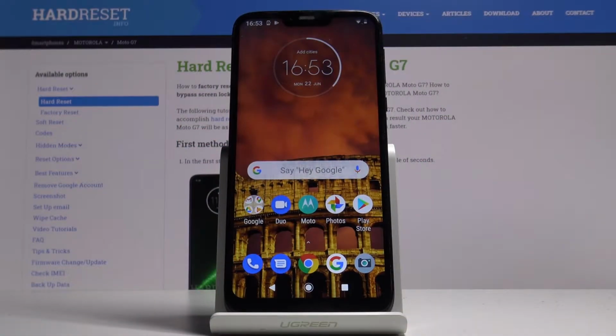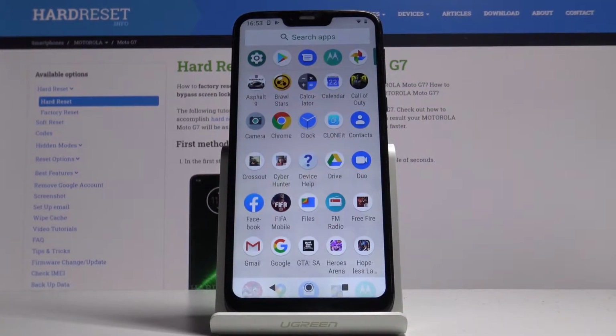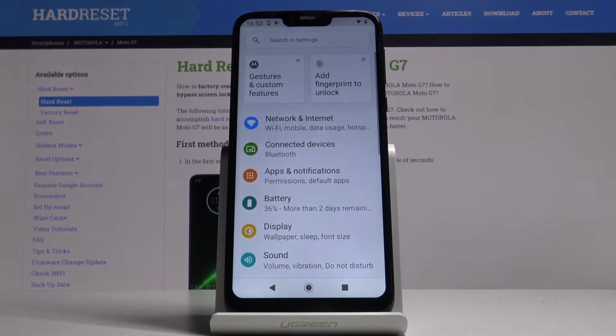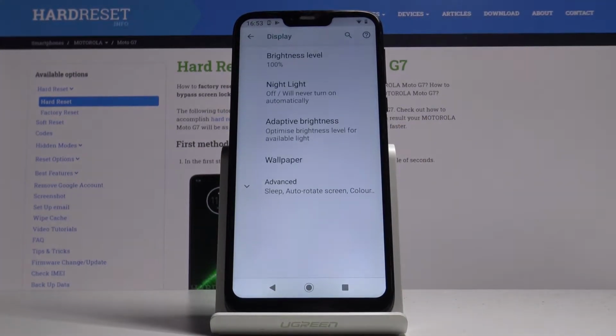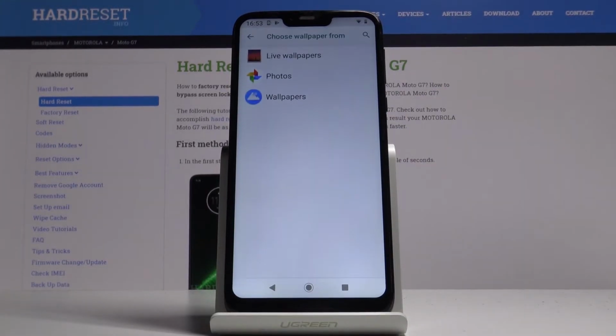Here I've got Motorola Moto G7, and let me show you how to change wallpaper on the following device. So at first let's open the list of all applications, then find and select the settings. Now locate and open display, and here click on wallpaper.